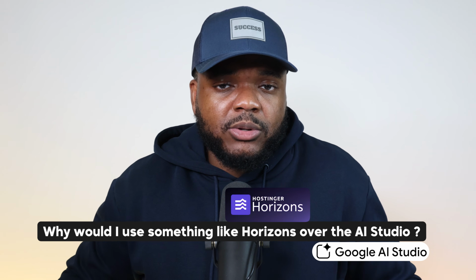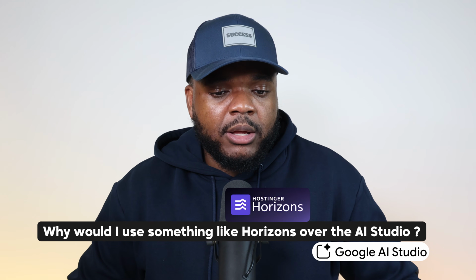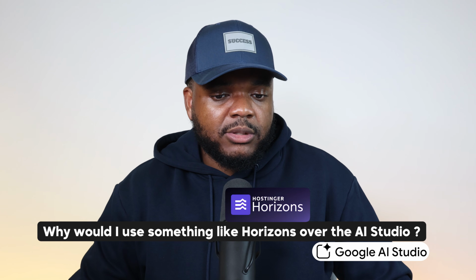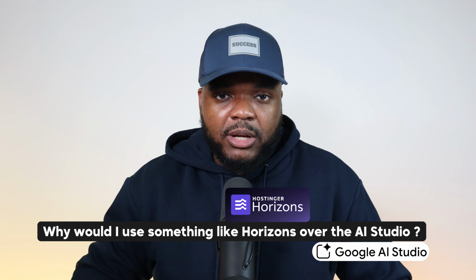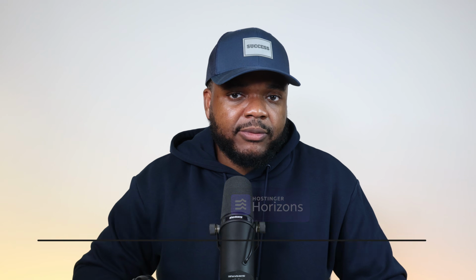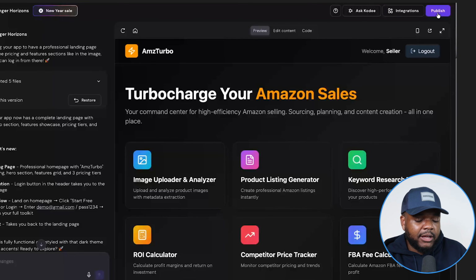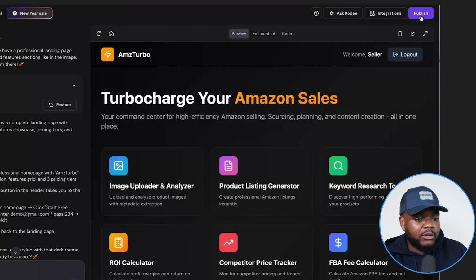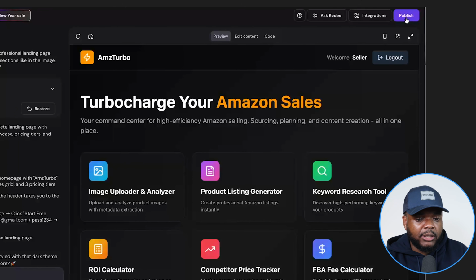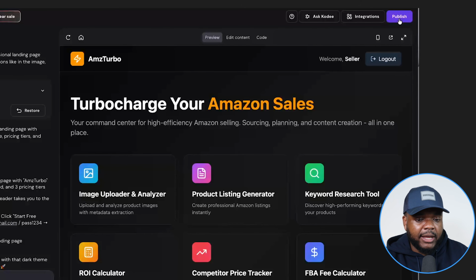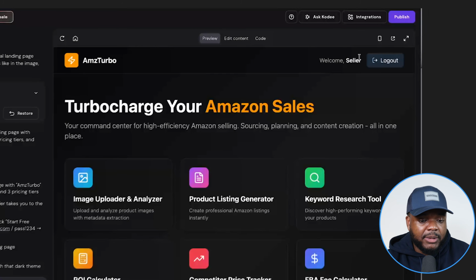And to be honest, it all depends on what you feel comfortable using. But the reason why I like using Horizons is because of how easy it is when it comes to making your app go live. Literally all you need to do is click on publish, and you're going to be given a completely free domain. And because Horizons is also a hosting company, you don't need any back-end hosting. You're going to be able to access your website straight away with a custom domain that's linked directly to your app. So that's one of the main benefits.